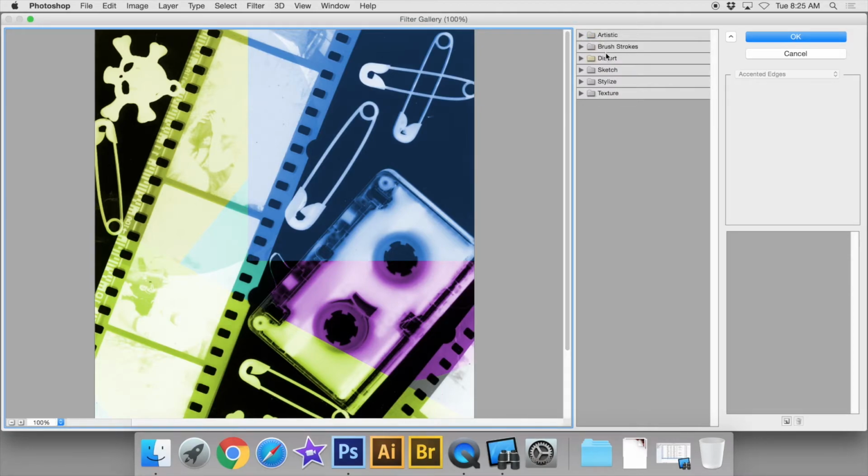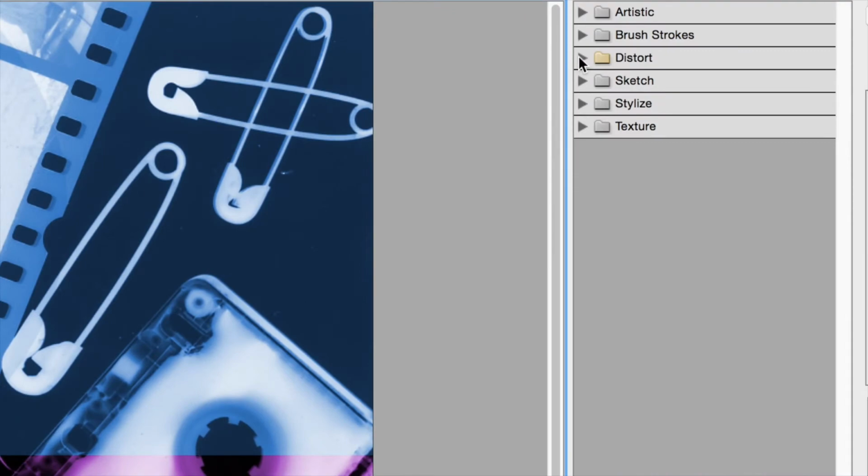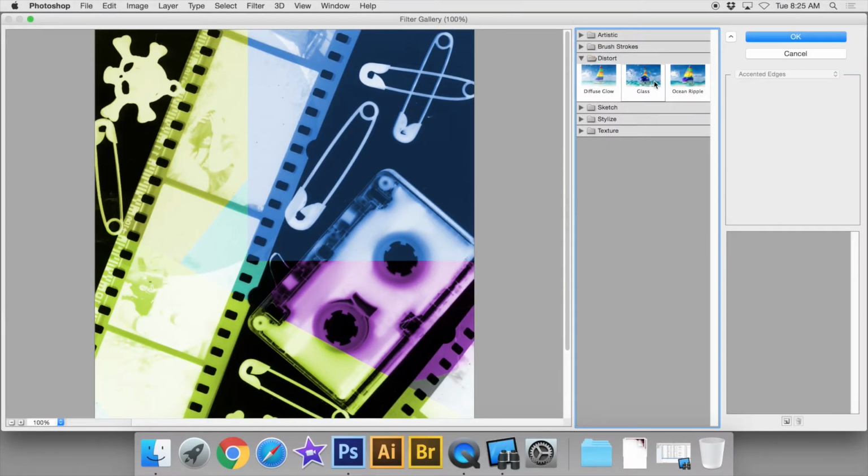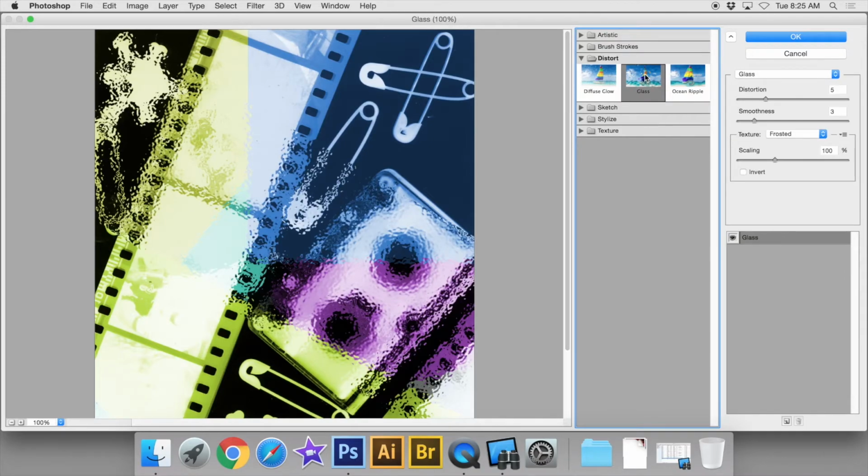All right, we're going to go ahead. We've got artistic, we've got distort. We're going to choose the one that says distort. So let's go ahead and click this little down arrow next to the folder that says distort. And let's go ahead and use the one that says glass. And what's going to happen is it's going to make this look weird, right? So you click on glass. Now, next to glass, over to the right here, you've got all these little things that you can do with the glass. So you could choose what kind of texture you want.